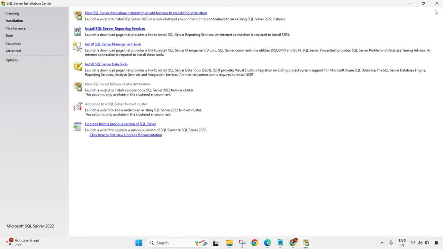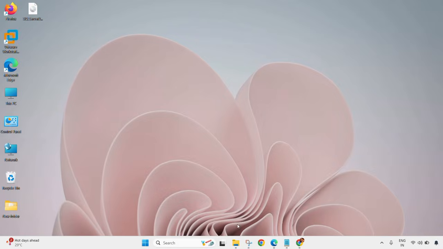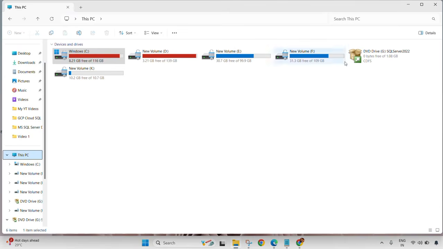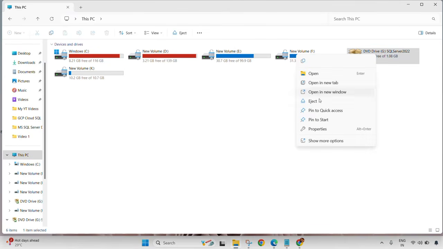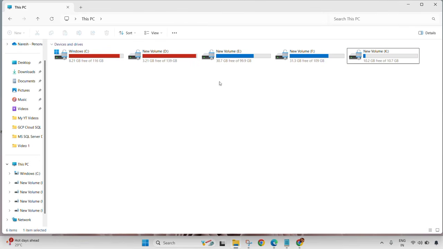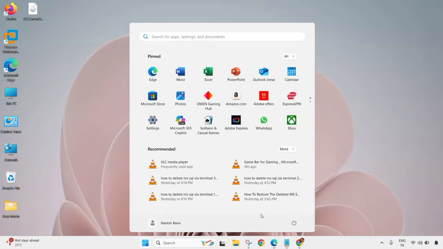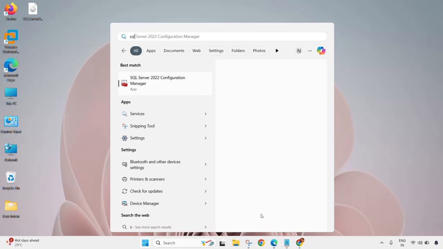Let's close that as well, and we are done with that installation center now. So let's close this as well. Go to My Computer. Let's eject that drive now, what we have mounted earlier. Okay, so this is how we install the SQL Server 2022 Developer Edition.